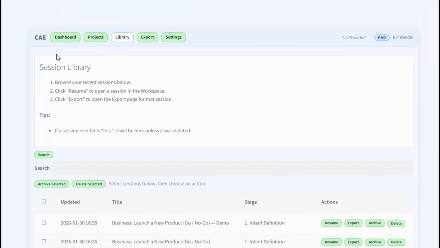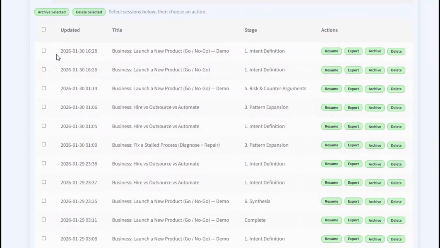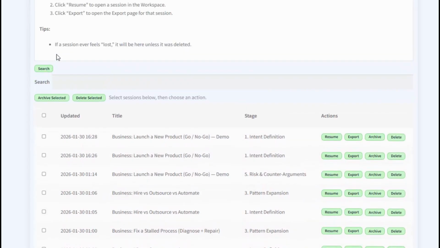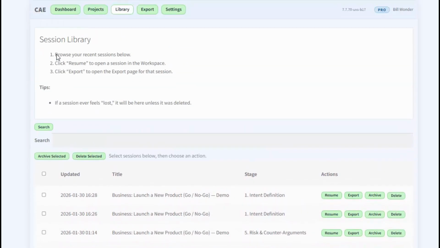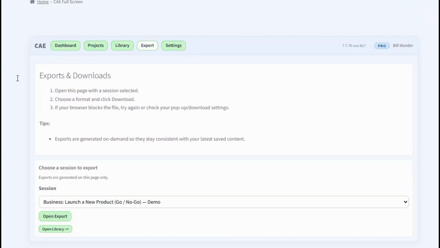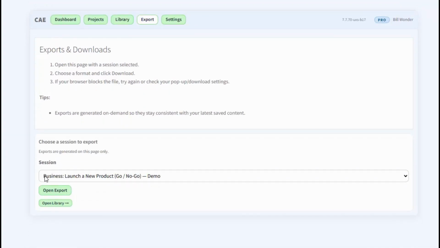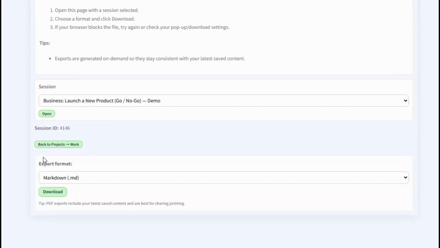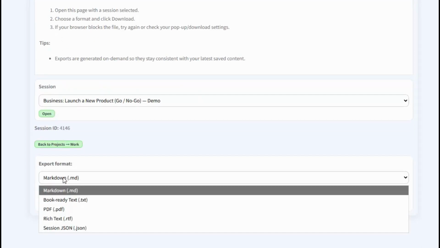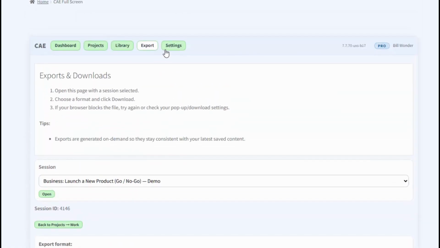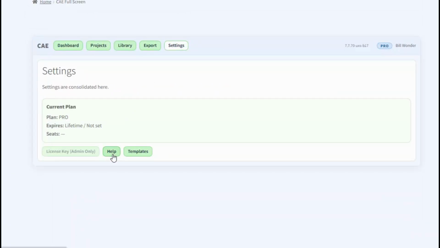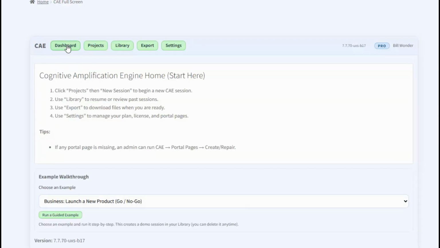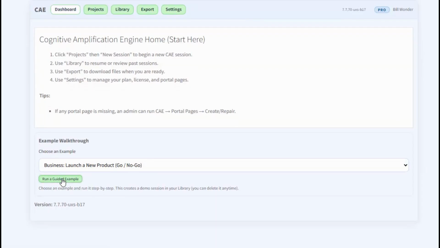And on the library page, we can look at the different previous projects that have been done and the stage that they're at. You can resume them, export them, archive them, or delete them. Export, you can choose the type of export you want. And here we have different formats on a drop down you can export them in. And then settings are some different things like the different help screens or templates, which you can use for starting new projects. So let's go back to dashboard and let's run a guided example.